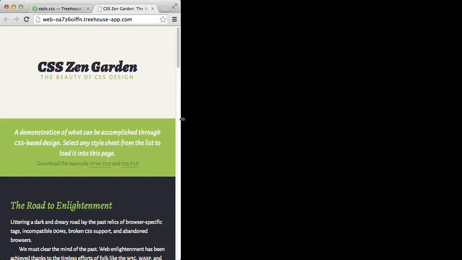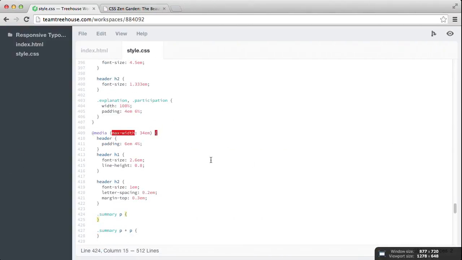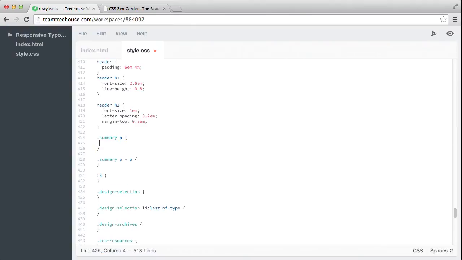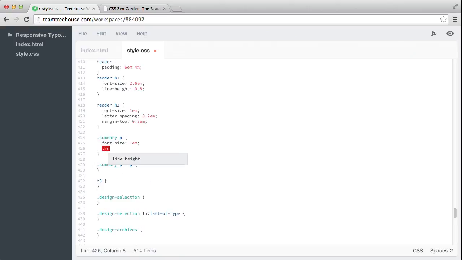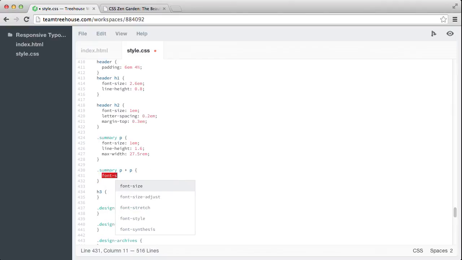Our summary and H3s now feel a bit big, so let's go in and fix those. I'll start by targeting our summary class paragraphs and setting them at a font size of 1em, a line height of 1.6, and a max width of 27.5rem to keep it balanced. This is utilizing similar values that we're using for our columns. I'll then set my summary P plus P to be just a bit smaller with a font size of 0.9em. Finally, I want my H3s to be a step down in our scale, so we'll go for 1.333em.